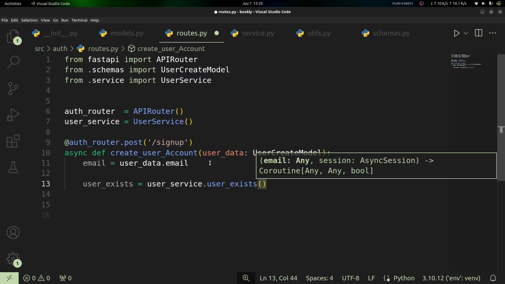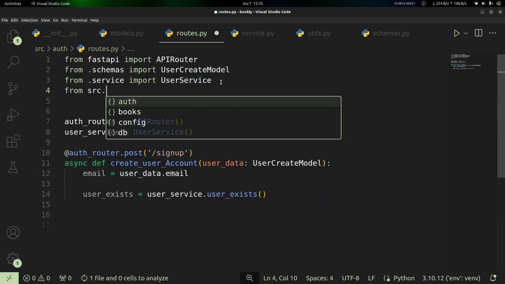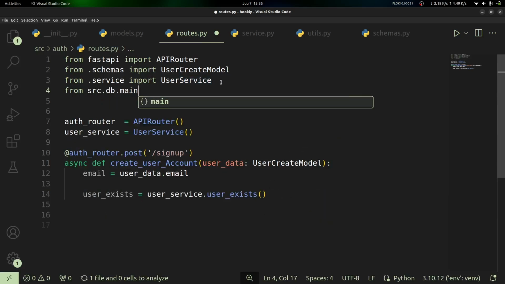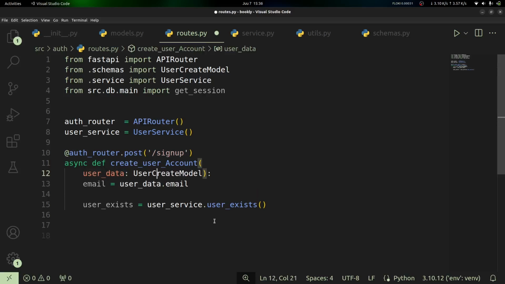Now one thing we haven't yet done is inject our session object inside this router or route handler function. So let's import that dependency. We shall import it from source.db.main. If you haven't checked out the introduction to dependency injection, please feel free to watch the CRUD with SQL model video on this playlist. Now from source.db.main, we shall import our get session dependency, and the next thing is to inject it within our path handler or route handler function.